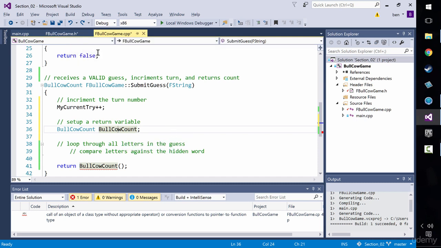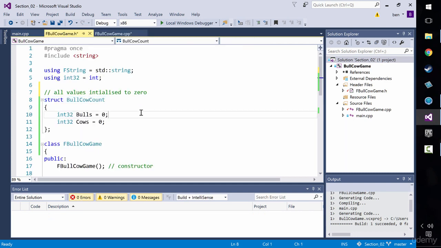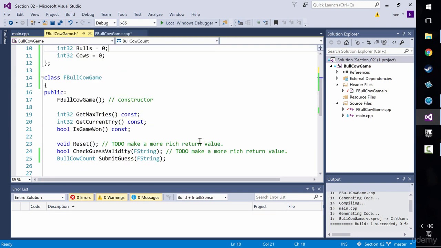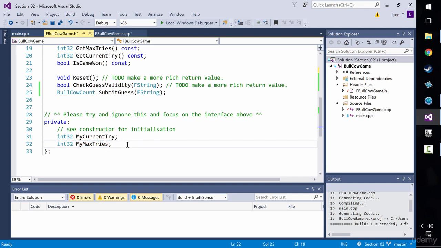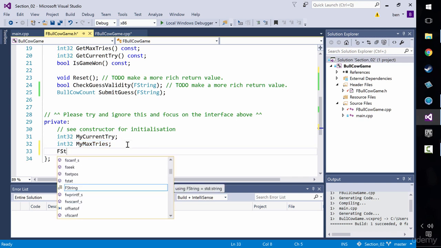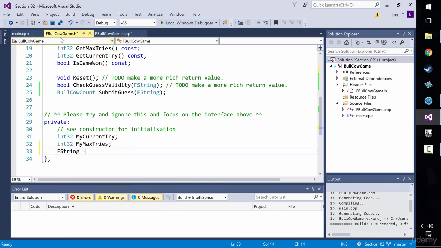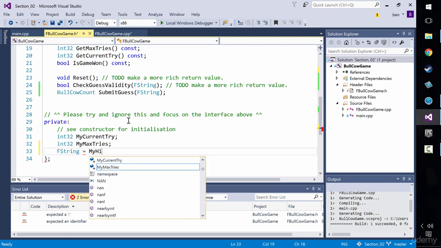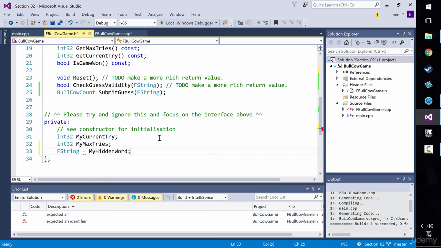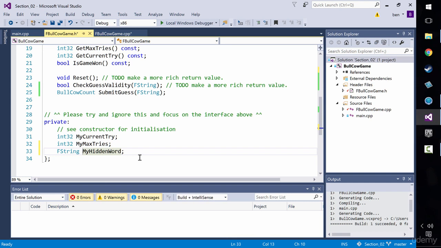Now, at this stage, we're going to need the hidden word. Let's go back to our header and think what we're doing about the hidden word. We already have a piece of data for it. No, we don't even. We don't even have a data for the hidden word. So we need to make a piece of data. Let's make it an F string, because it's inside here, and it's going to be something we may want to manipulate. F string my hidden word. So now we have a place to store the hidden word. Of course, I shouldn't have an equals. F string my hidden word is just declaring it. Now, we've added a new piece of data to this.